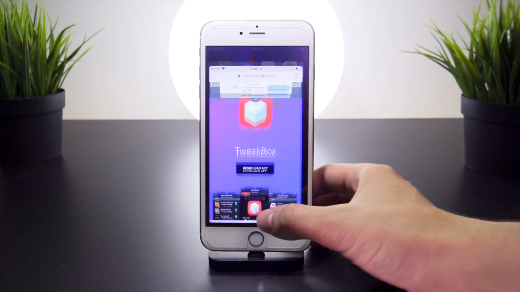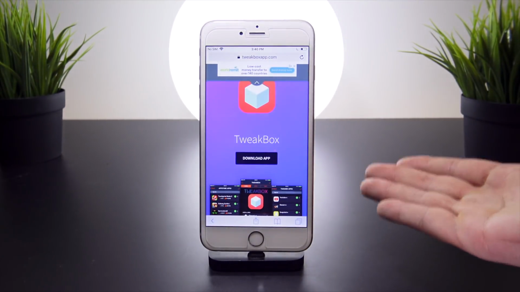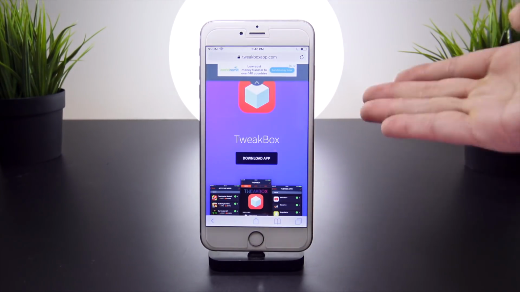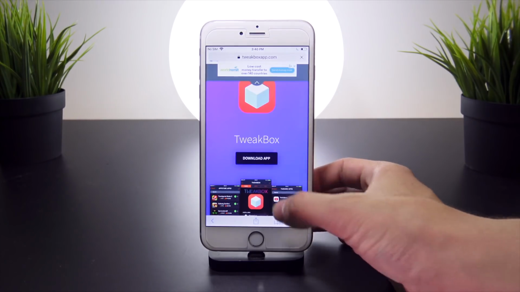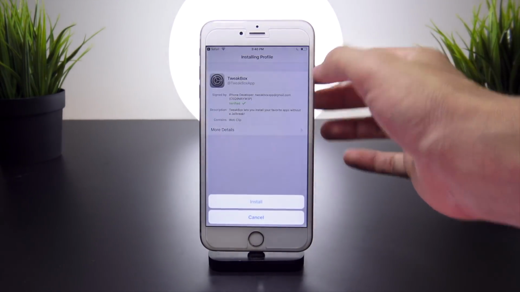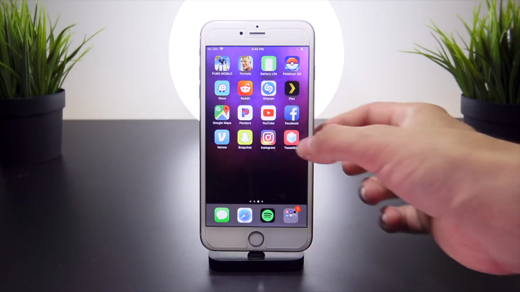Now go ahead and take a look at the links provided in the description of this video. From there you will be taken to the third-party installation site where we can download the Electra Jailbreak. Once you have made it here, click Download App and install the profile. Next, we can head to our home screen and launch the app.